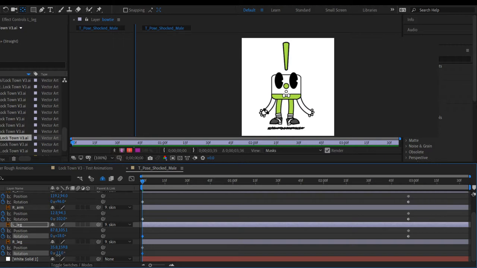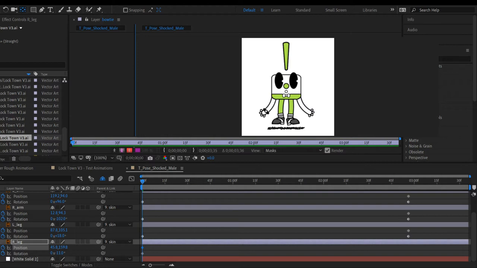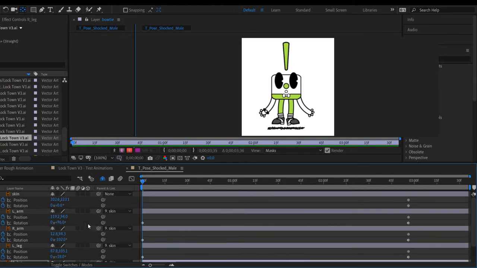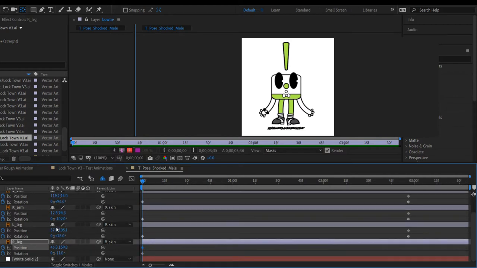So we're here. And I'm just going to move that leg over, so that we're working with a more traditional pose. This is more of an A pose. I remember I said T pose earlier, so I'm just letting you guys know this is more of an A pose. Now I'm gonna adjust the shoes.